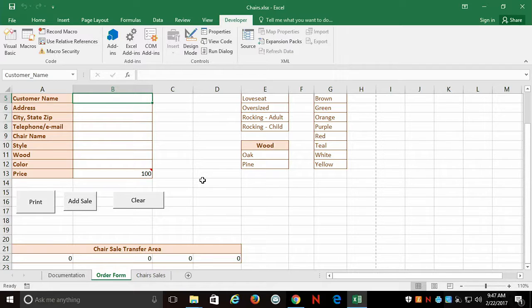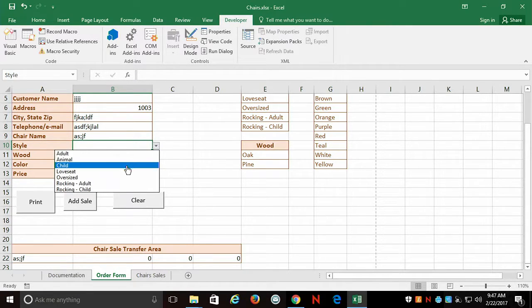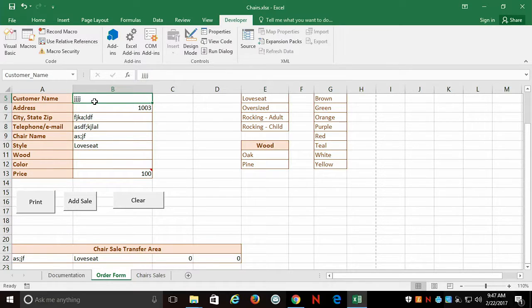So I think we talked about this last time. If we do the same three actions after every time we put in a record, it's kind of a pain for the user to click print, click add cell, click clear, right? So what we could do, let's just put some data in here.